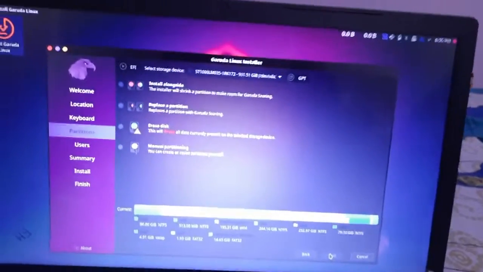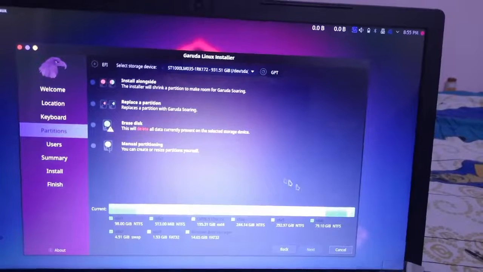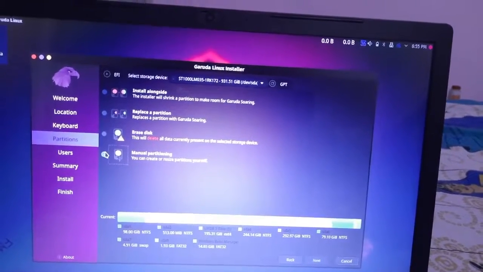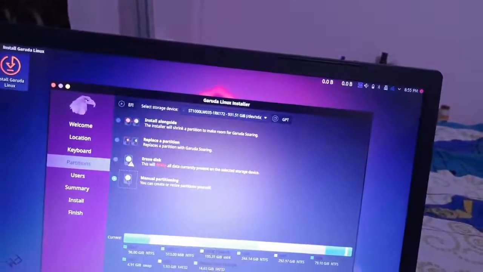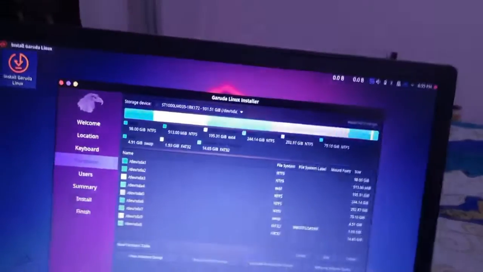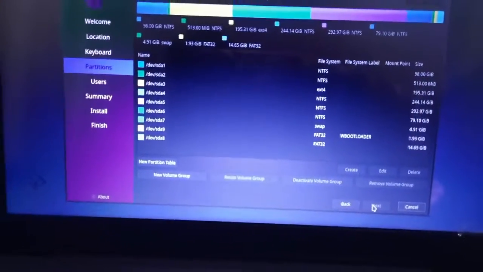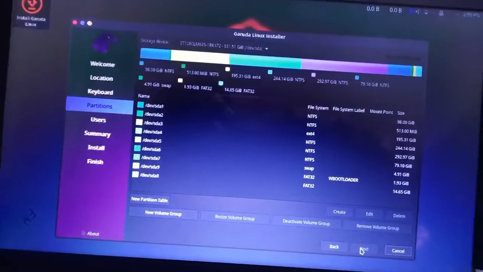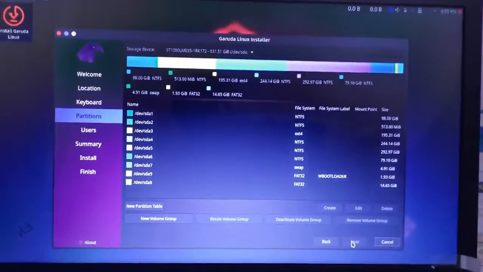And now in this part, I already have operating systems installed in my system, LMDE 5 and Windows 10. So I want to replace LMDE 5 with this Garuda Linux. So what I have to do is manual partitioning. So just click manual partitioning and then click next. Now you can see all my partitions are here.